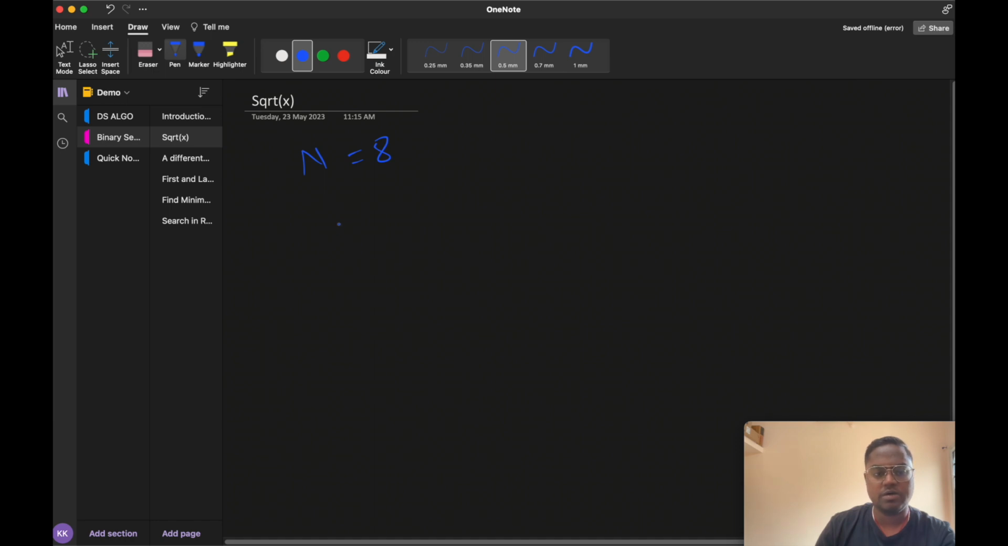So what could be our search space? Our search space should start from 1, because 0 squared is 0, so we cannot take 0. For 0 we can check, if n equals 0, we can directly return 0, but for other numbers we have to find a search space to apply binary search. If you think carefully, the search space should start from 1 and should not go beyond 8.